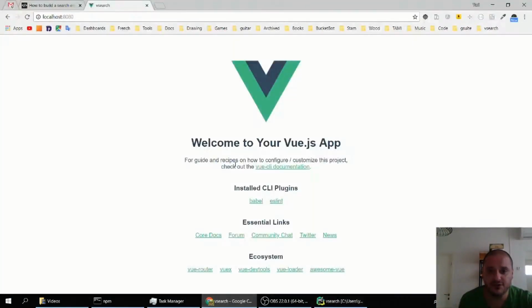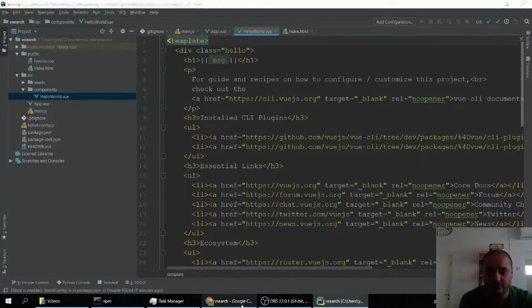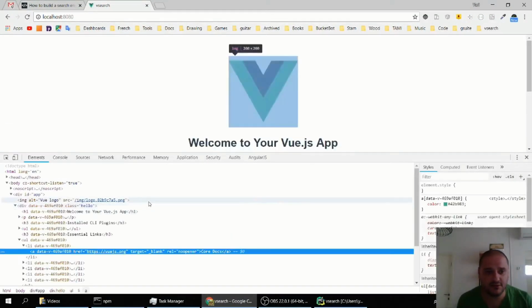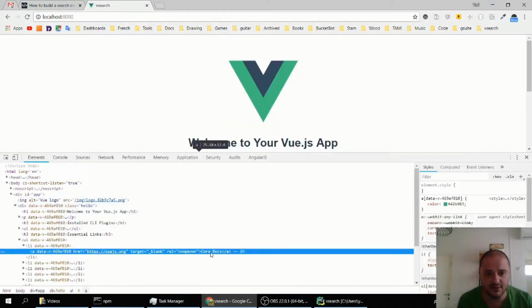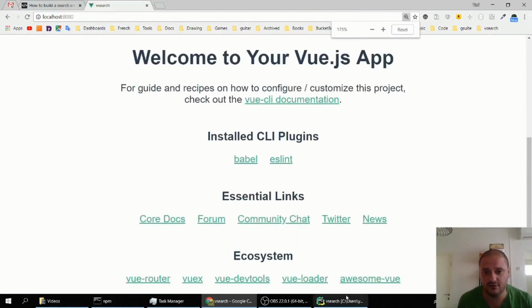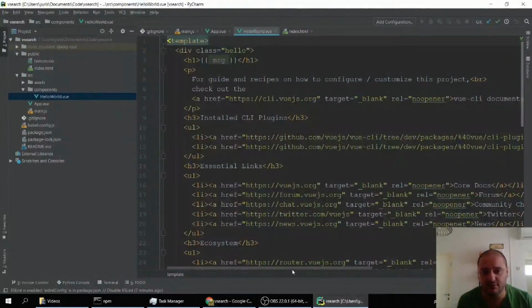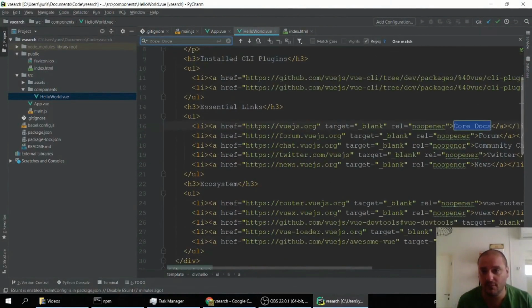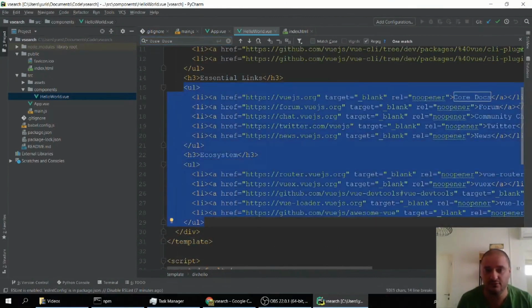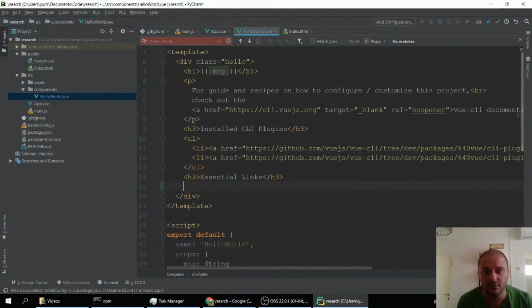Okay, we're seeing here. So let's test some of that awesome hot reload. For example, these links. Let's see, core docs. These lines and these links, I don't want them. Let's just zoom in a bit and see how this works out for us. Core docs. Okay, this is the links, the ecosystem. I don't want those. Installed CI plugins. I don't want those either.